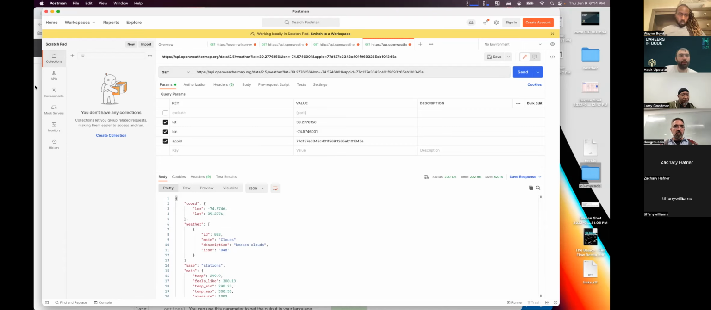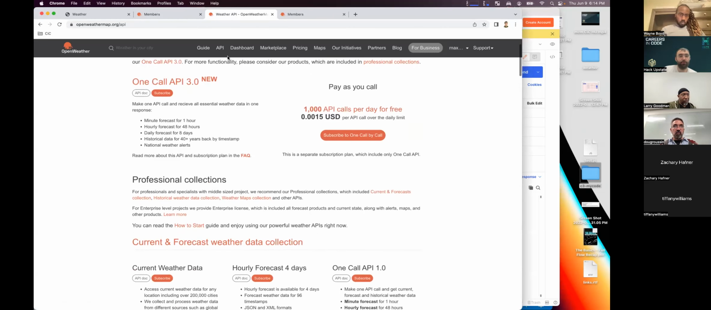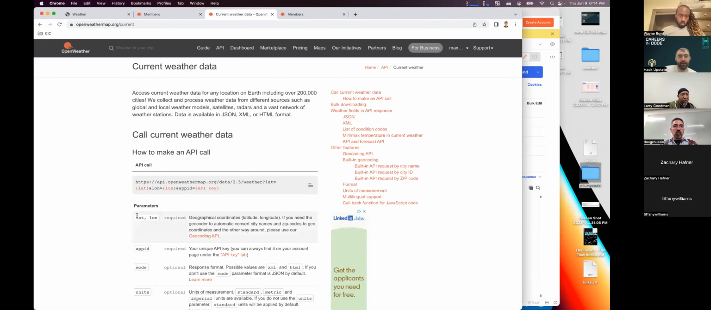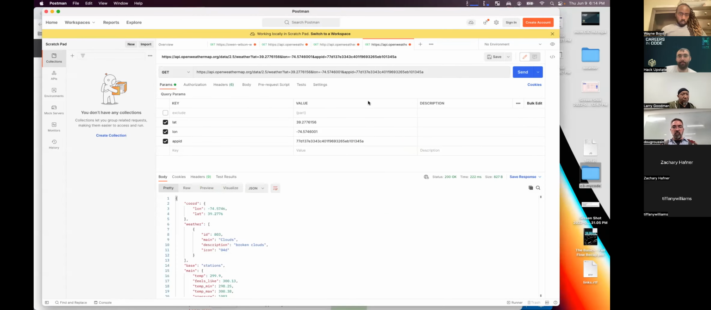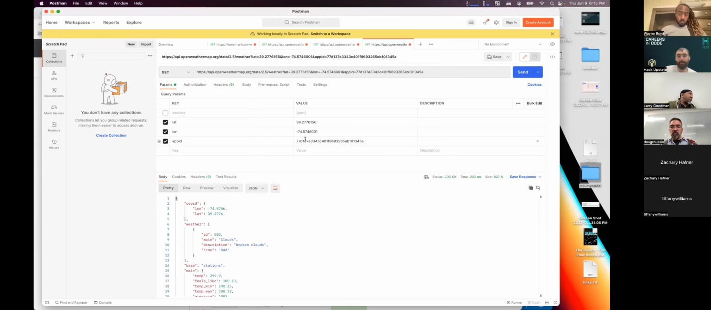So again, the URL that we want to be using is: go to the API link up at the top, scroll down just a little bit into the current weather data and hit API doc here. And then this URL is the one that we want to be using. So we're going to copy and paste this whole thing back into Postman in a new tab. And then we're going to replace the latitude and longitude using the data from our first API call that we made, along with the app ID from the first one. The app ID will remain the same.